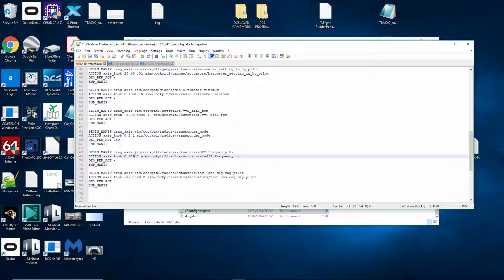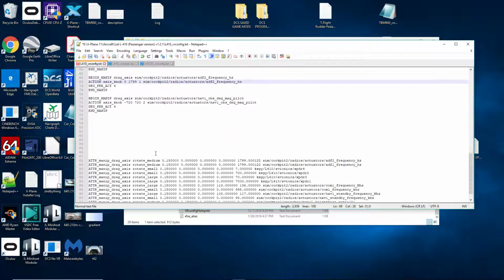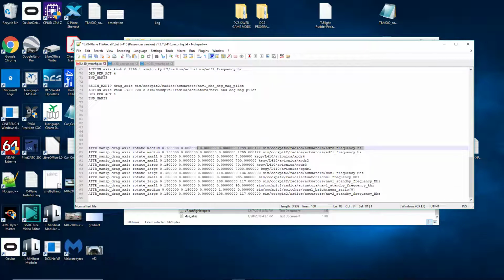To 1799, and that's your ADF frequency for an NDB. Those are always in steps of 1 because you could get all kinds of weird numbers. You've got to be able to reach them all. Same thing with this one. That was ADF 2. This is ADF 1. It's the same deal.